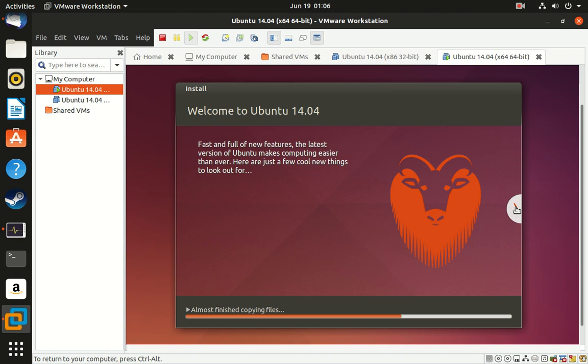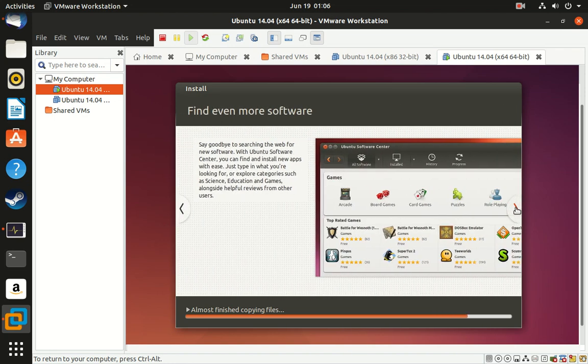Fast and full of new features, the latest version of Ubuntu, which is no longer the case. Makes computing easier than ever. Here are just a few cool new things to look out for. Find even more software. Say goodbye to searching the web for new software with the Ubuntu Software Center. You can find and install new apps with ease. Just type in what you're looking for or explore categories such as science, education, and games alongside helpful reviews from other users.